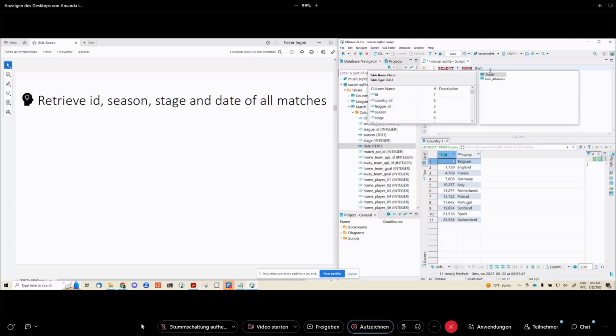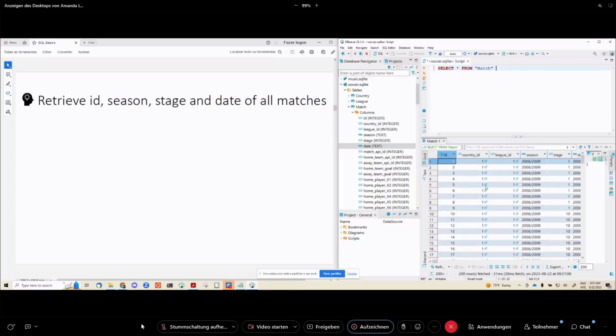If I write it again, you can see DBeaver is giving me a suggestion: write match inside double quotes, because in this way I guarantee match is going to be interpreted as the name of a table, not a keyword. I advise you to do the same and not write match without the quotes. So let's run it. I can see the whole match table with a lot of columns.